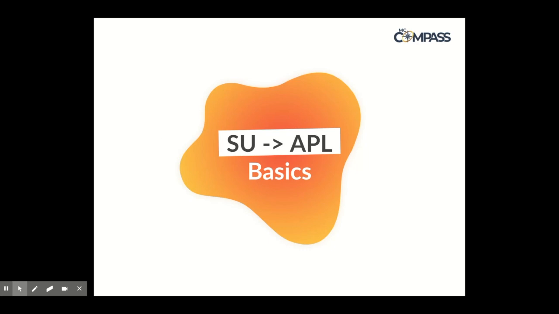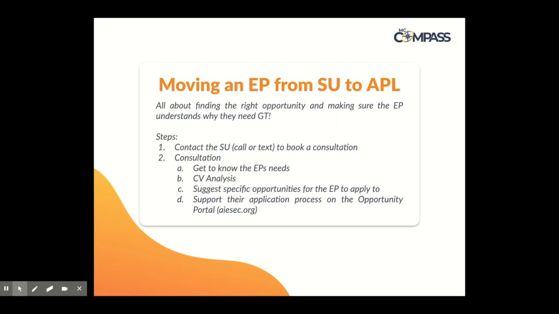And the first stage is, of course, getting them from sign up to applied. The basics of this is all about finding the right opportunity to make sure that the EP understands why they would like to go on a GT opportunity, and so that they apply to an actual opportunity. So the steps would be, of course, first contacting them, and then the next step would be getting them in a consultation. So let's break that down first.